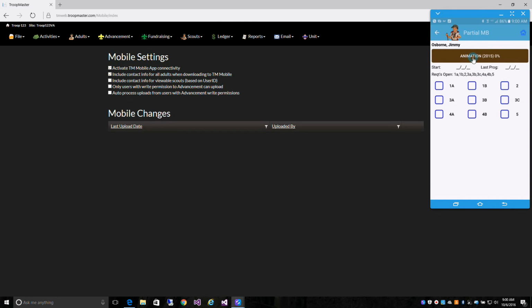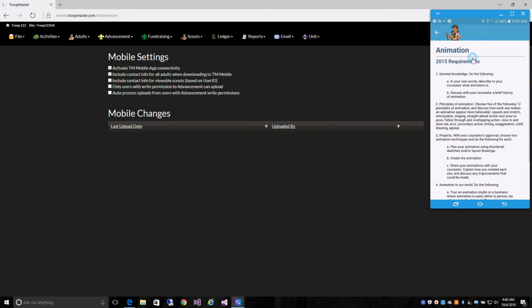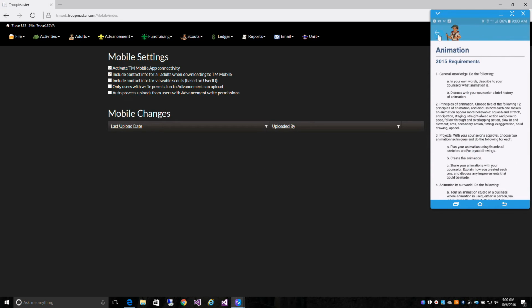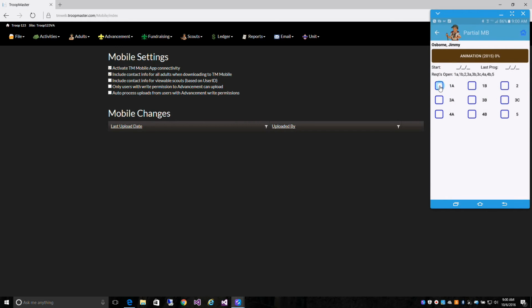There's a requirement list. We can also see the text for the badge, what he needs to work on. Now as you start checking these boxes, you'll see the requirements open list narrow down to exactly what he needs to do. And that particular badge, he needed to complete all the requirements.